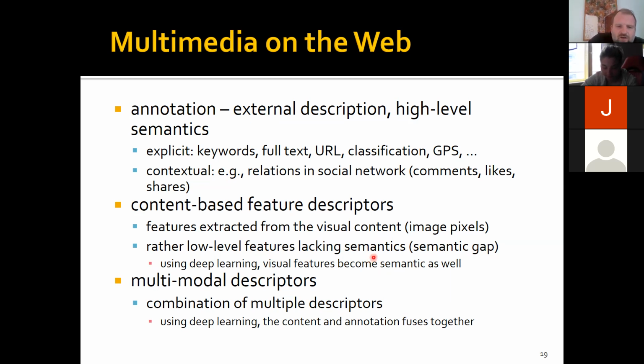And therefore, it also lacks a lot of semantics, because you cannot easily interpret a combination of pixels as an object of the real world. Of course, we now have deep learning, machine learning, which basically changed the landscape here, but it's still much more difficult than using just annotation, where we already have the high-level information present and could query it using normal keyword search. And we can also have multimodal retrieval, where we can combine many types of descriptions to achieve a better effectiveness of the search.